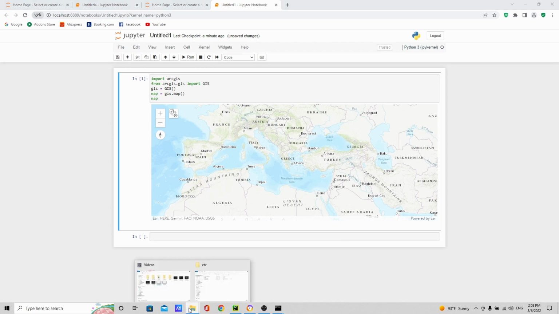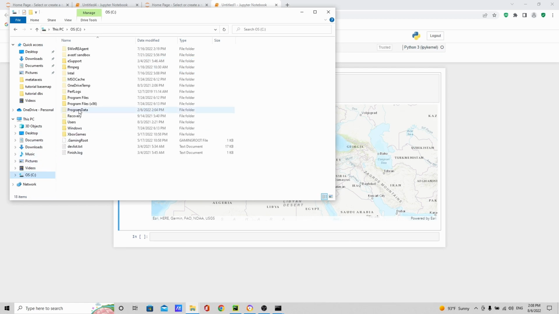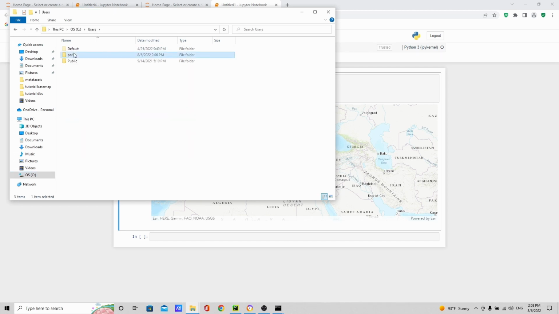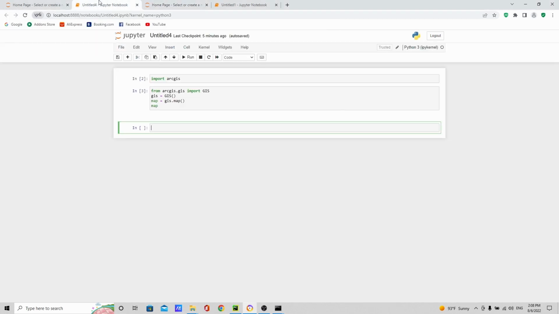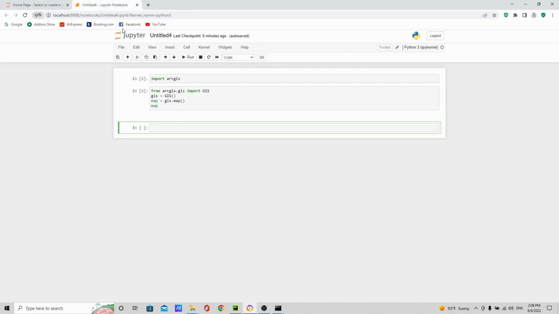To fix this bug, you can go to the etc folder, go inside the Jupyter folder, and copy the notebook config, Control C. You can go to the operating system, users, my name, Jupyter, and you can paste this file here. If you go back to our first Jupyter notebook, we don't need this anymore. Close these two. Okay, we can run our commands.